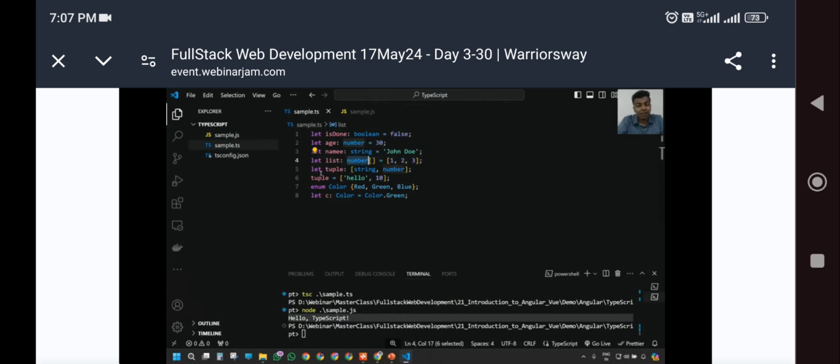And after that, if you really want to define a tuple, you need to define it like let space tuple colon string comma number. So likewise you can define it. The first value is going to be in the format of string type, and the second value is going to be in the format of number type. So likewise we can define the tuple. On that tuple you need to feed the data, because right now we have only defined the data type, right? So in the tuple, inside the square braces, we have two elements.